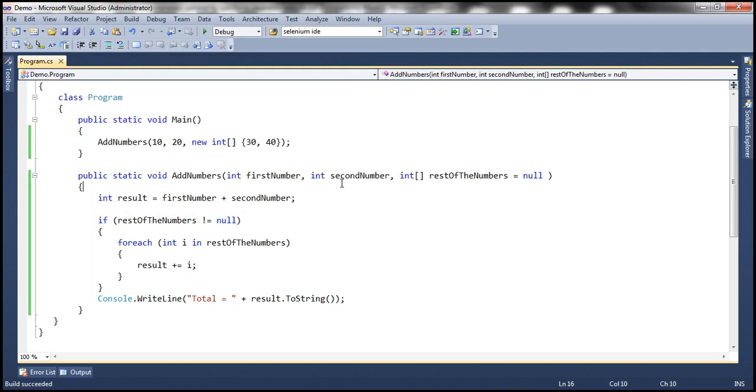So in this video, we have discussed how to make method parameters optional by specifying parameter defaults.